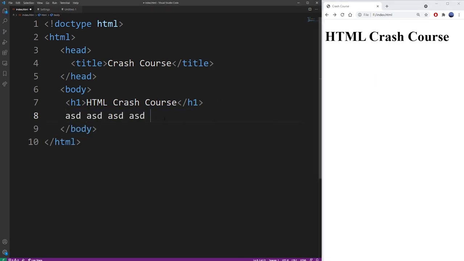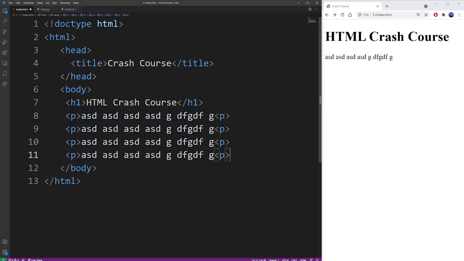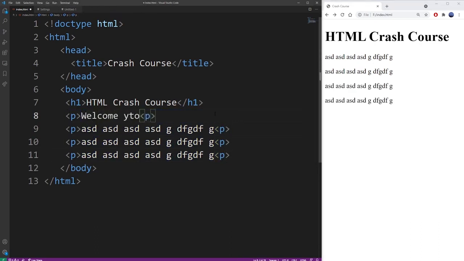After that, usually you have your article, right? So whatever the content of your article is goes in there. And usually you use the paragraph tag to create paragraphs of text. So you would probably say something like, welcome to my HTML crash course. This is my second paragraph, and so on.